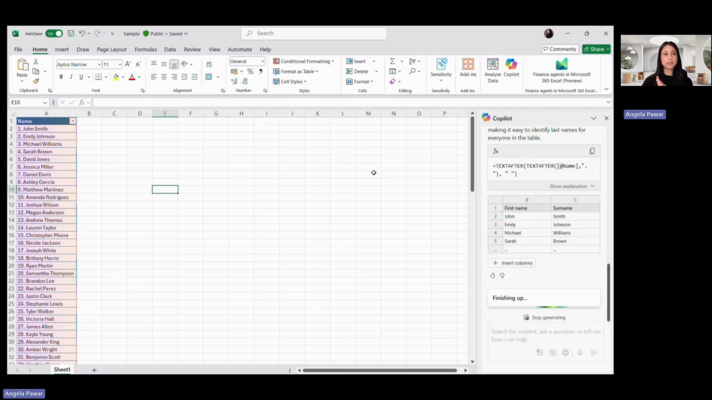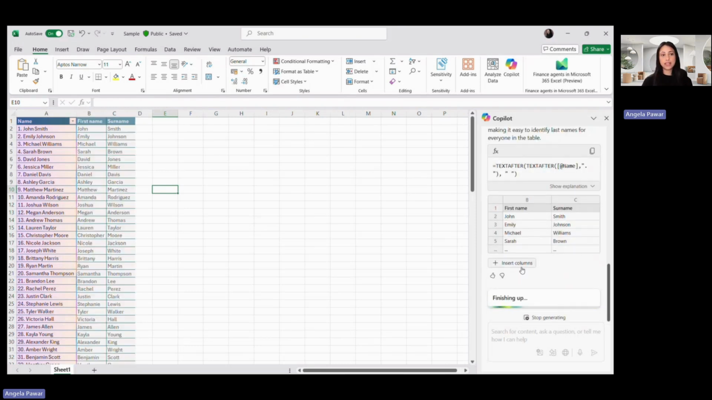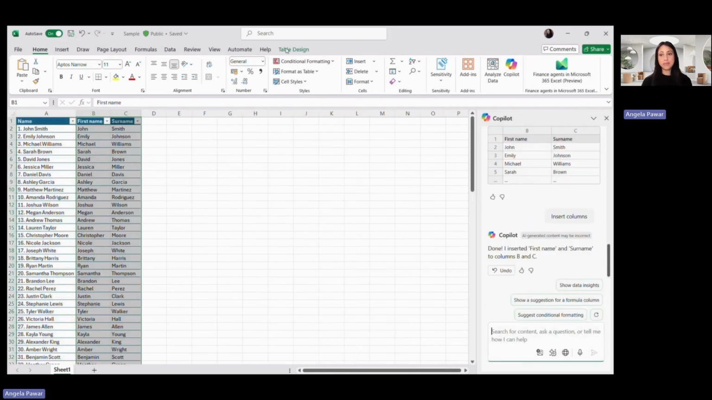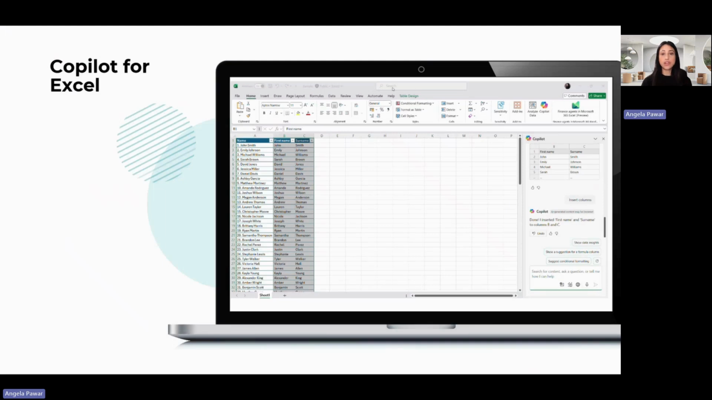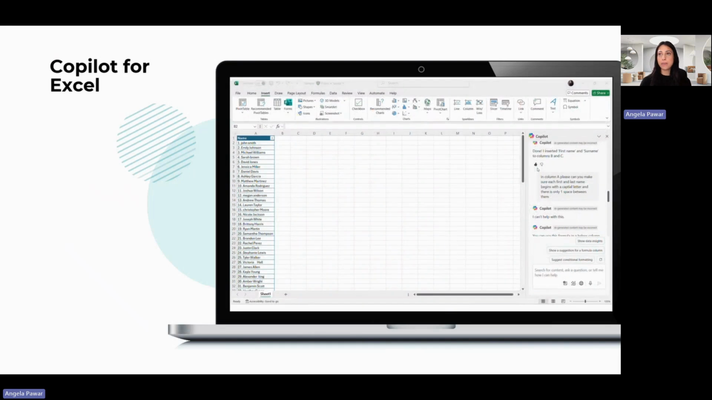Copilot has highlighted everything within that spreadsheet and has shown me on the right-hand side how it's going to look, and I've implemented it within my table, and it's split the first name and surname apart. So that's quite basic in terms of how you can organize your spreadsheet.